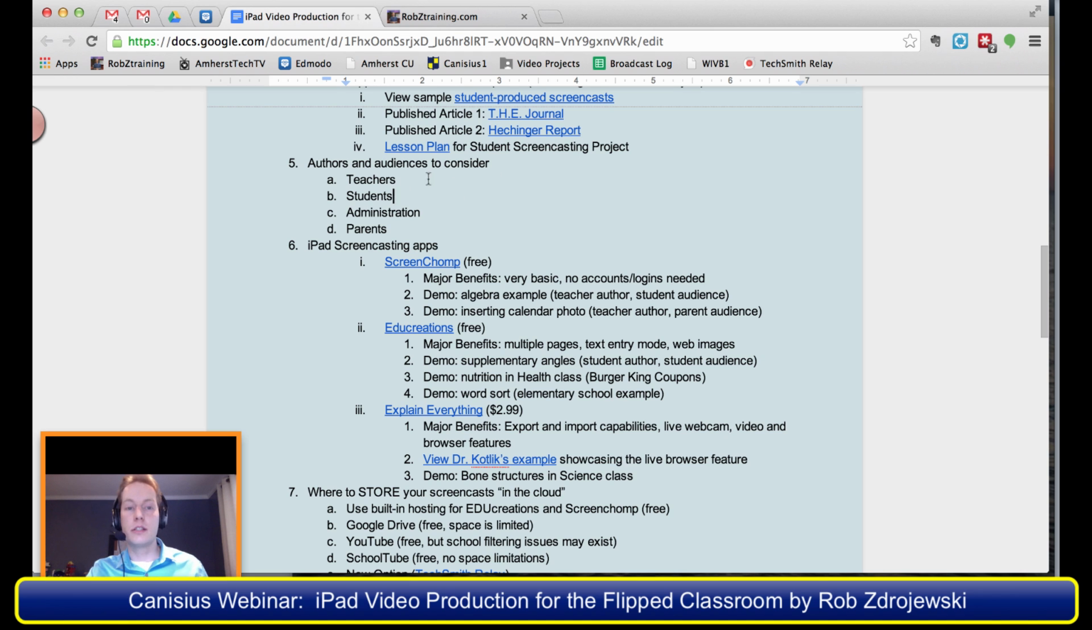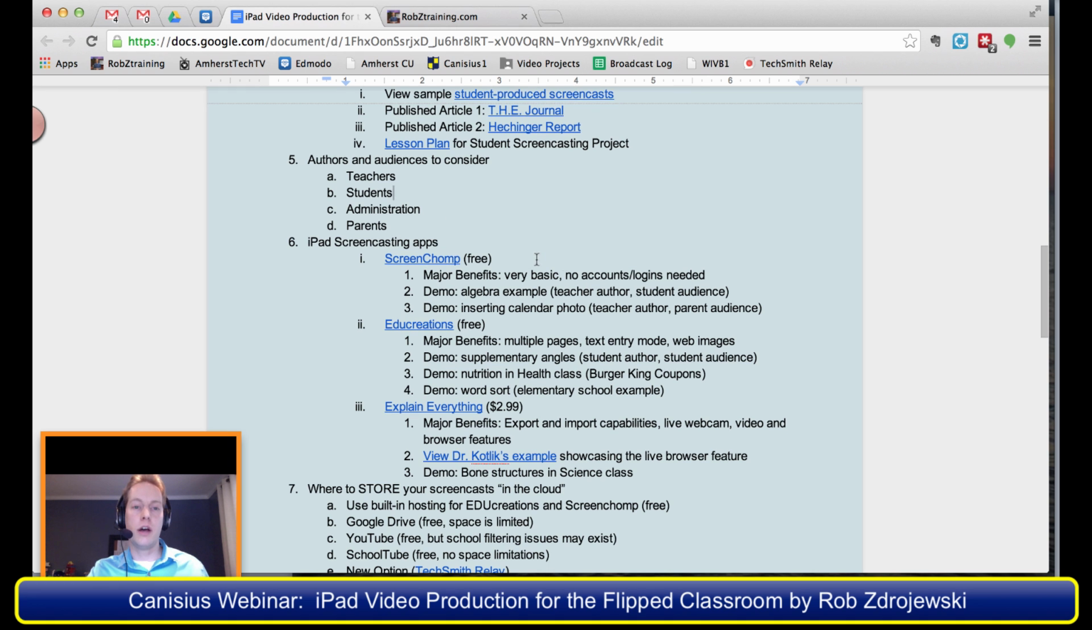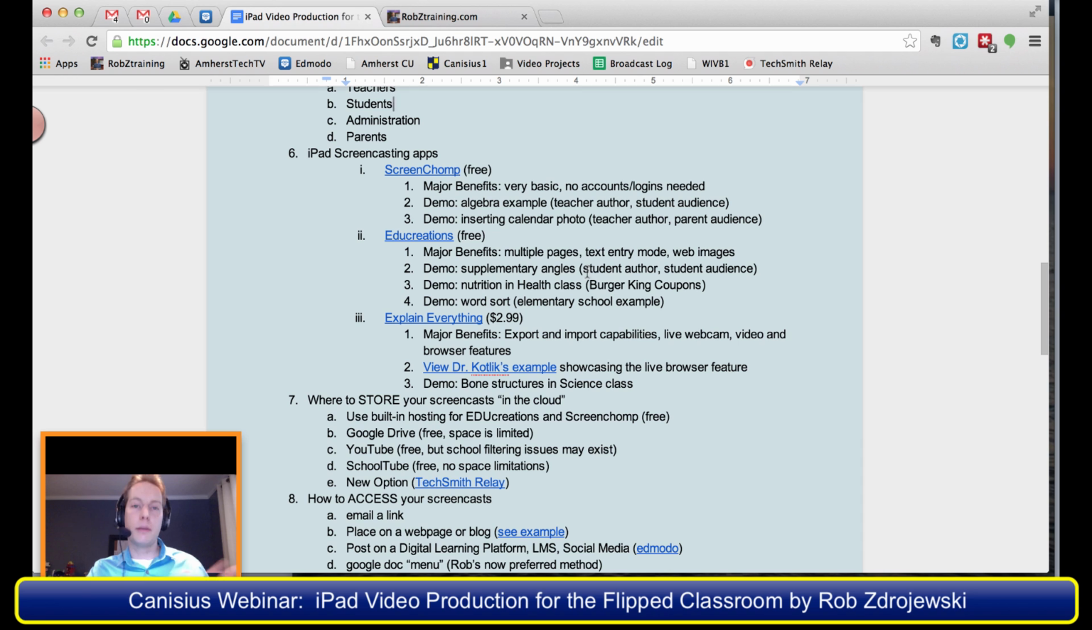Same thing now with the audience. The audience could be any of those 4 categories. You might have a teacher-to-teacher video, a student-to-teacher video, an administration-to-parent video, or any combination of those authors and audiences. So I'm going to do some demonstrations today with these 3 main apps that I'll be featuring, and I'll show those demonstrations from different vantage points so you can start understanding the many ways that you could be making your screencasts to enable the flipped classroom approach and have teacher on demand or lesson on demand.